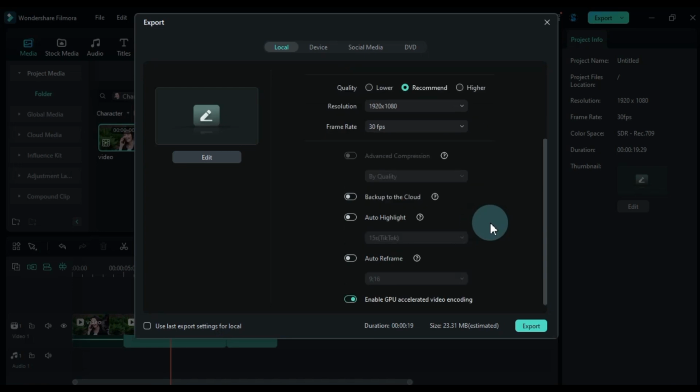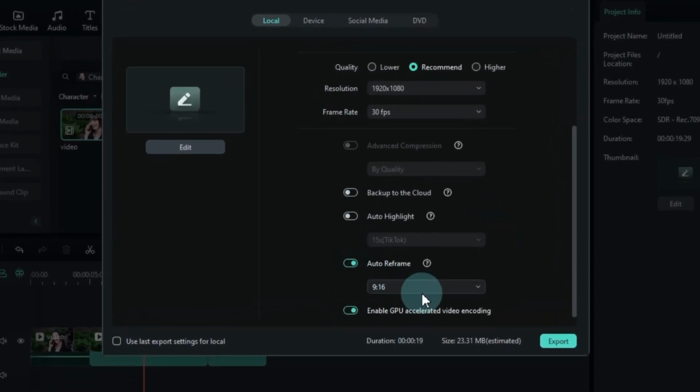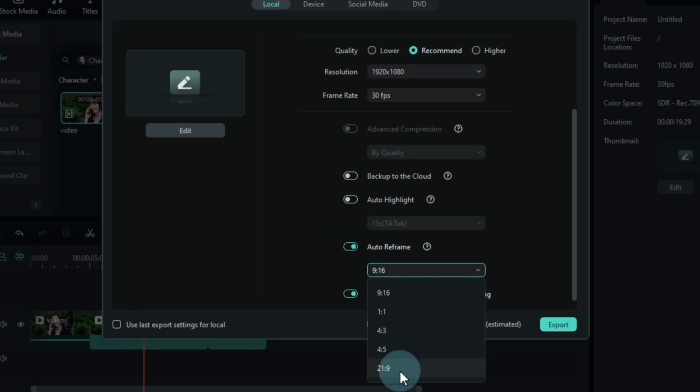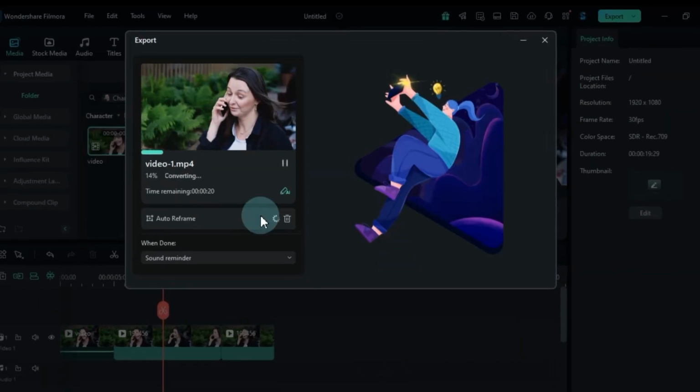the subject centered. Activate this feature in the Filmora export window by enabling the Auto Reframe button. This ensures your video matches the aspect ratio of your chosen social media platform, making it perfect for sharing online.